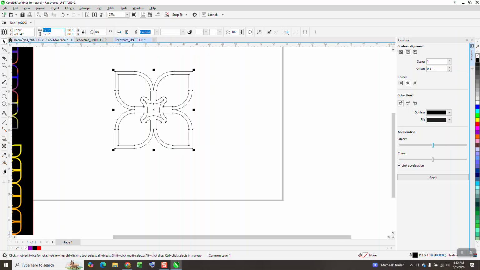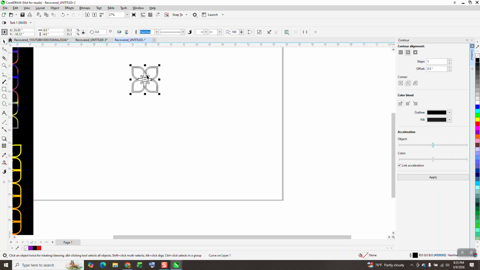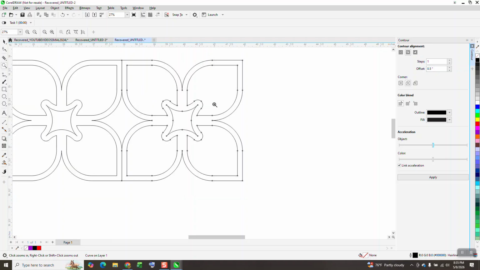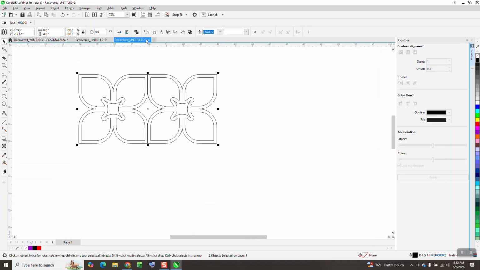Now I'm going to make it 4 by 4. And I'm going to change my nudge factor to 4. I'm going to Control D and move it over. And before I do any more, I'm going to see if it'll weld this line. So I'm going to go up here and weld that, and it worked. So I'm going to back up. Now I know it works.